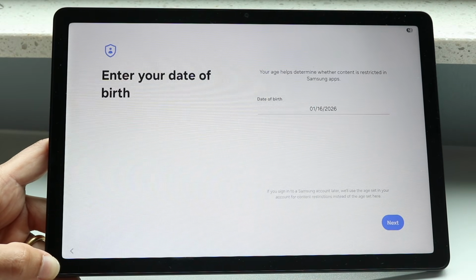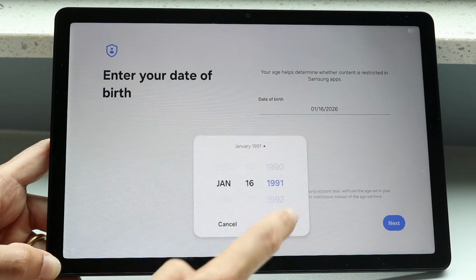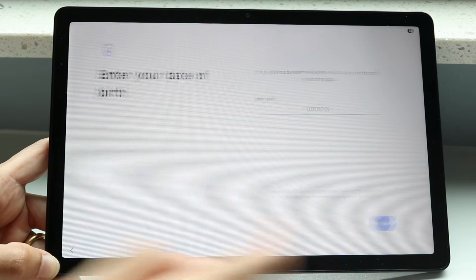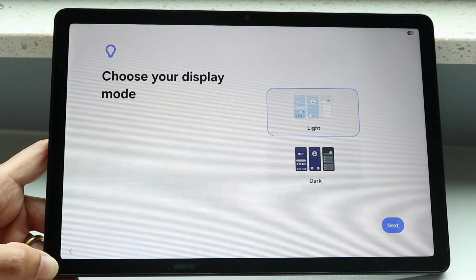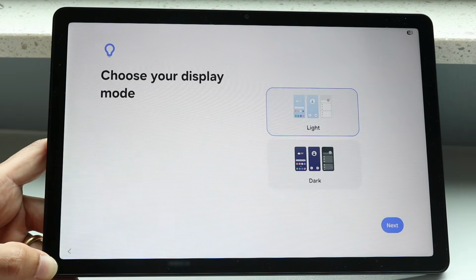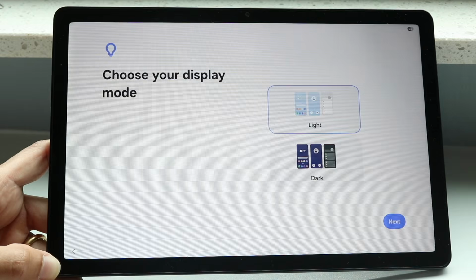Now it's going to ask you to enter your date of birth. So right over here, you can enter your date of birth. Whatever your date of birth is, you can go right into here and just log it in just like this. And then you can tap next. And then you can choose your display side, so whether you want to have a display mode of light or dark, it's totally up to you. You can adjust whether you want to stay on light mode or go on dark mode. It's up to you, but that is an idea that you have right over here.